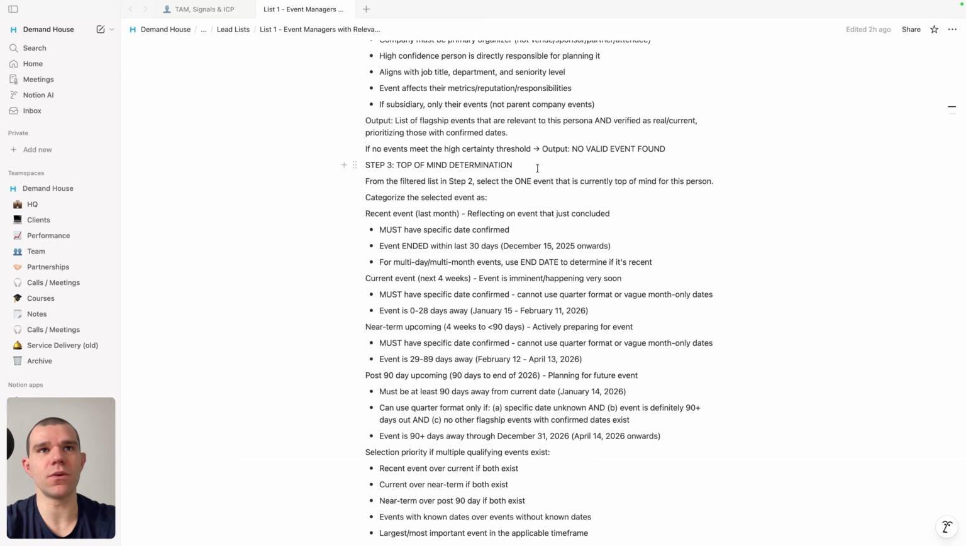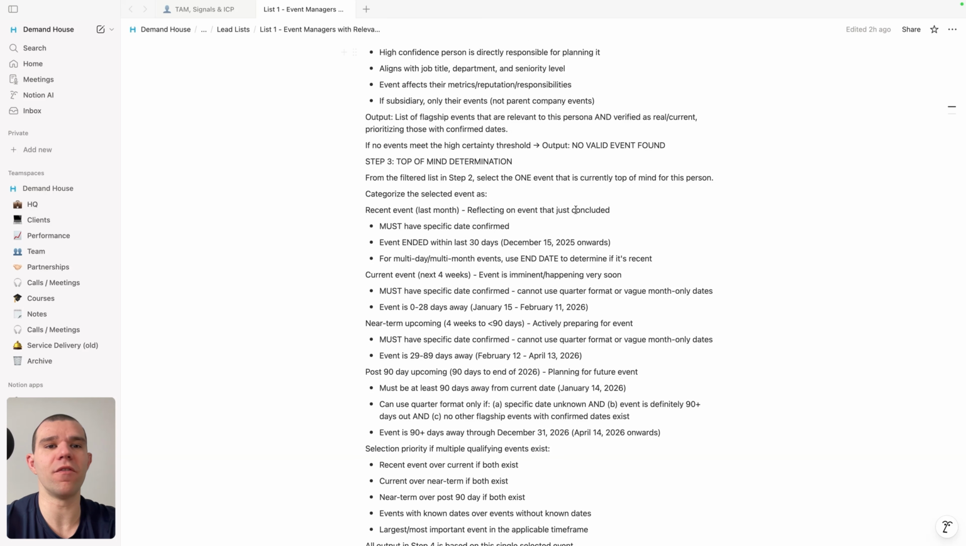And then we want to do something called a top of mind determination. So what is top of mind to that person right now? Okay, have they just had an event in the last, say, 2 weeks? And so they're reflecting on that event, doing process improvements. Are they in the middle of an event cycle right now? In which case they're going to be super busy preparing for it. Do they have an upcoming event, 4 weeks to 90 days out, so they're ramping up? Or do they have an event that's 90 days or even further out, in which case they're in early preparations and planning? So determining which is top of mind.